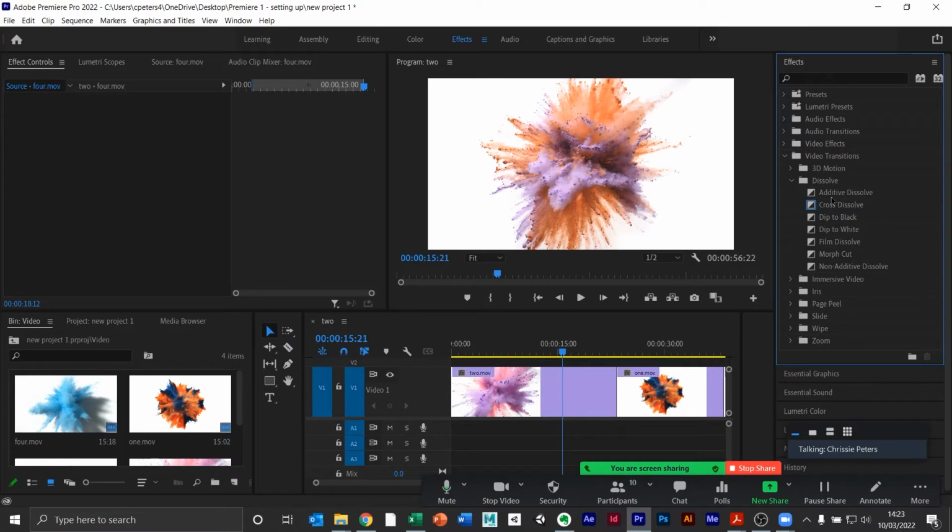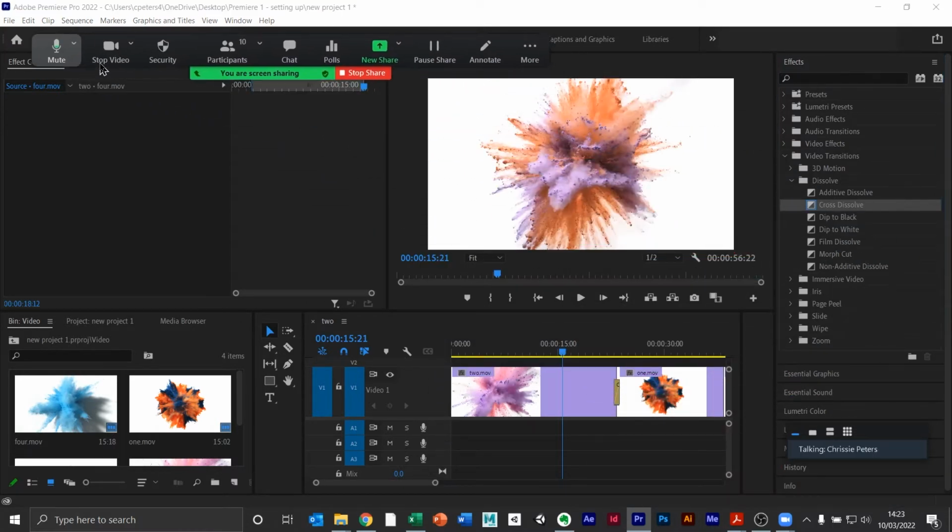So I've dropped down dissolve. Here's cross dissolve, so that's what we want. And if I left click it, I can just drag it on to the join between my clips. I know that's quite hard to see. It's the green spot on my timeline. So you can see there, that tiny thing looks like a piece of tape on my timeline. Let me just move the zoom up.